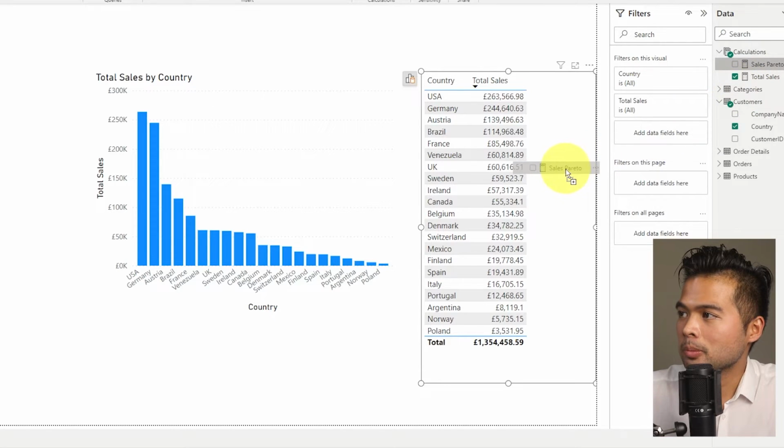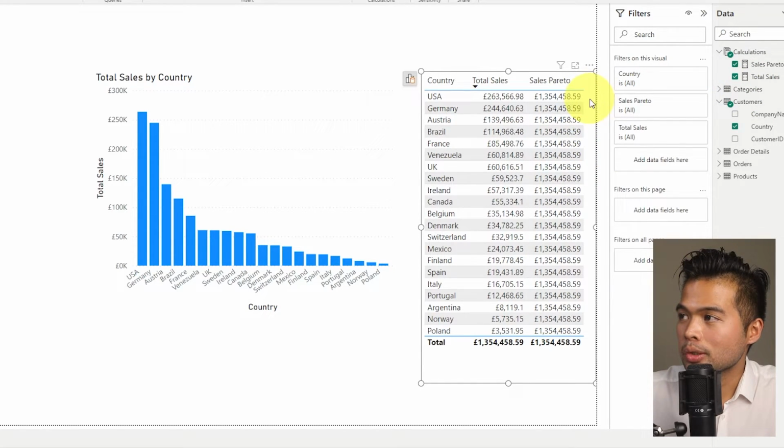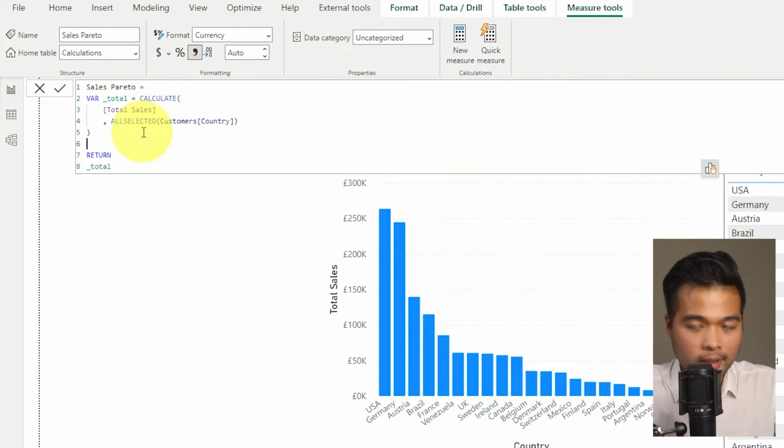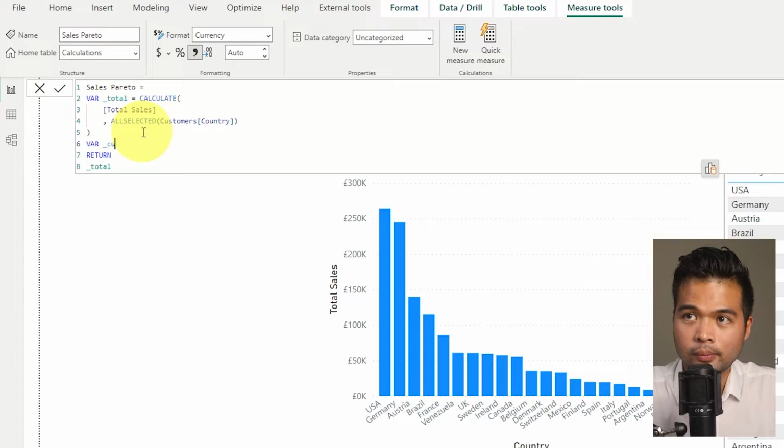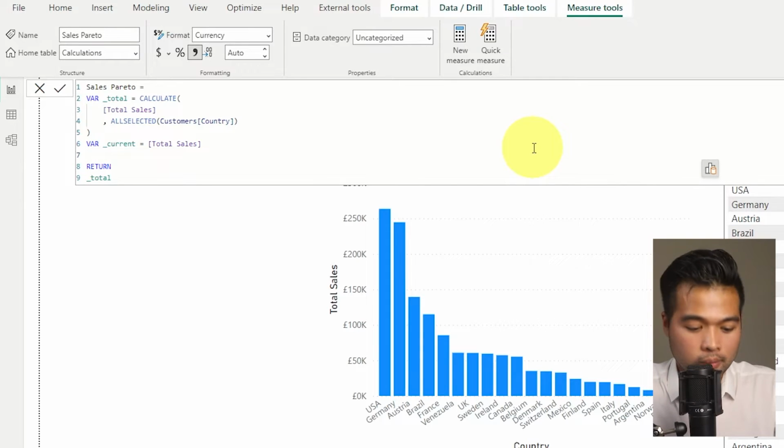So if we drag the sales Pareto now here, you can see that it just gives one value, which is the total sales that we have here. And that's exactly what we want, because that's how we calculate the cumulative sum. We want to calculate the cumulative sum by the total sales. So great, that's the first bit. The second bit is to get the sum of the current context. Now we have that already with total sales, so we're going to put it in a variable.